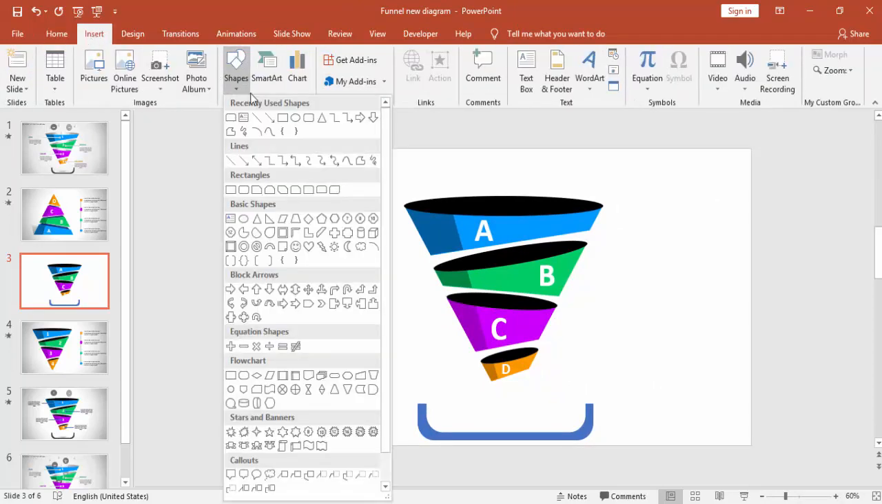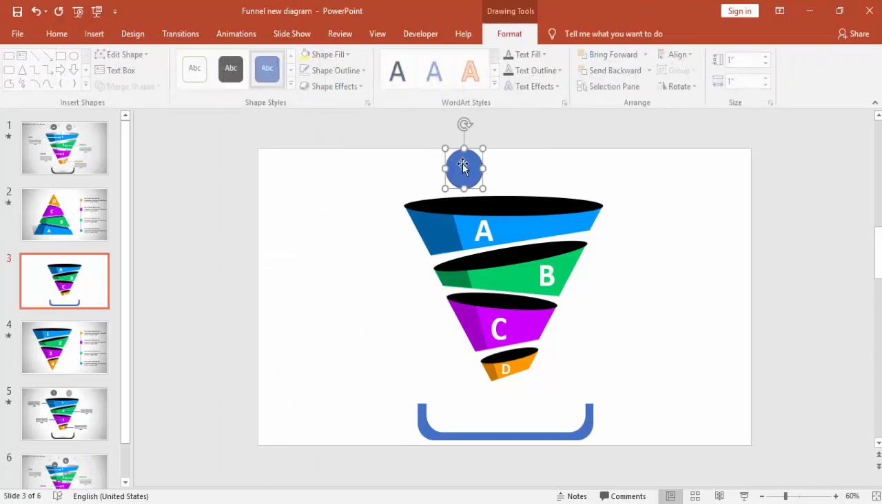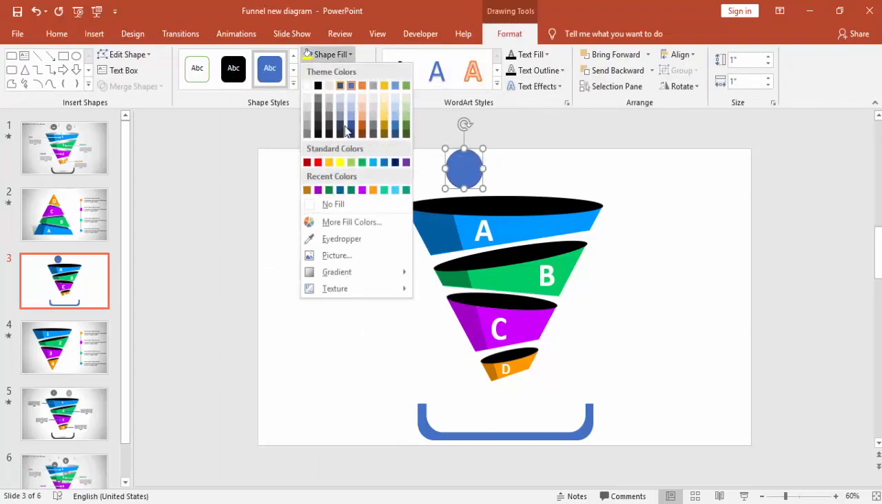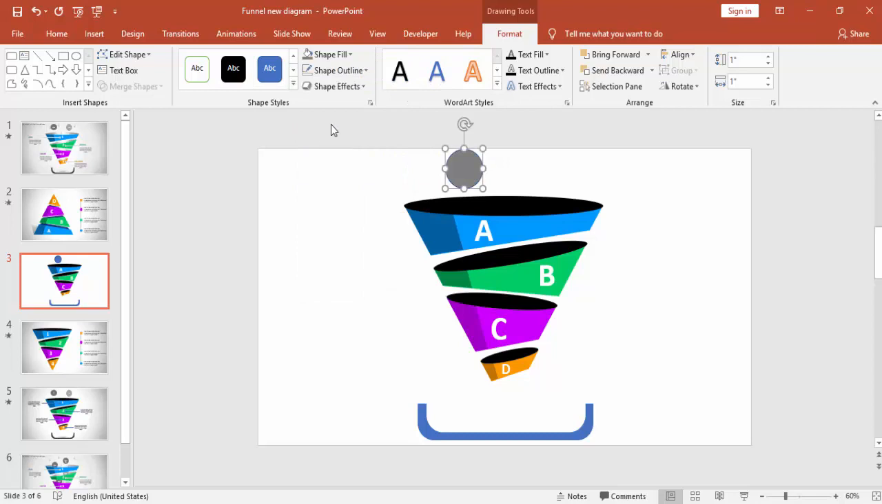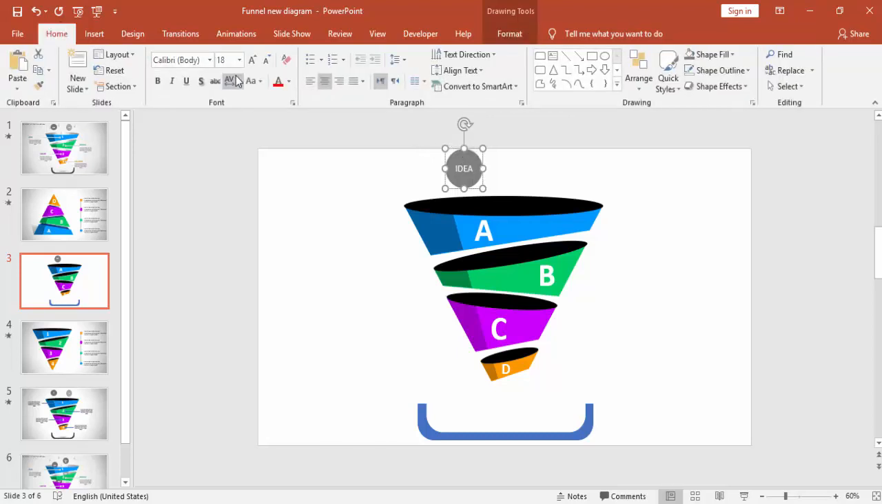Go to insert, shapes, and select oval shape. Give some gray color here, make it no outline, and give your inputs here. In this example, I'm just going to show you 2. You can add as many as you want. The first is idea, the second one maybe I'll just say challenges, or whatever you like to add.